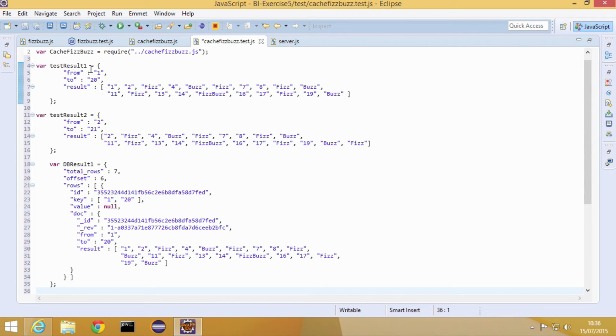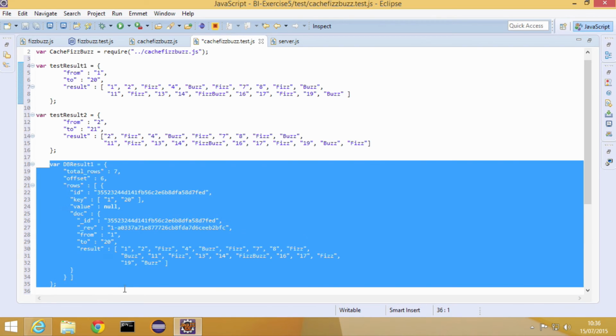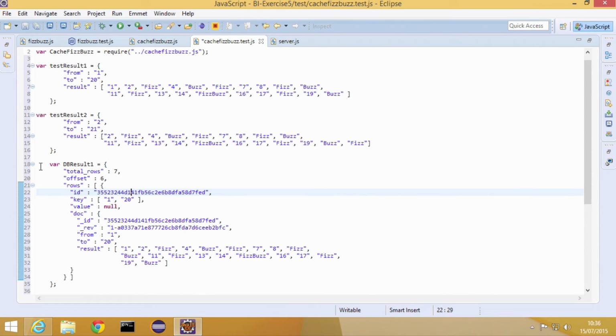So I've got a test result from 1 to 20. I've got a test result from 2 to 21. And then this is actually what the database will return. And you can get this using the Cloudant console. So the Cloudant database can be queried directly using its REST API. So I just queried the range, the index, the view that we created using the key 1 to 20. And this is the document I got back from the database.